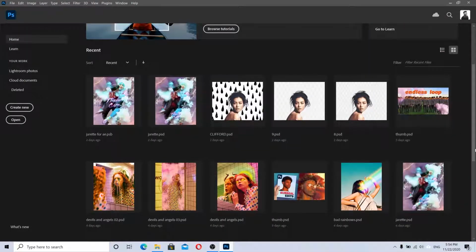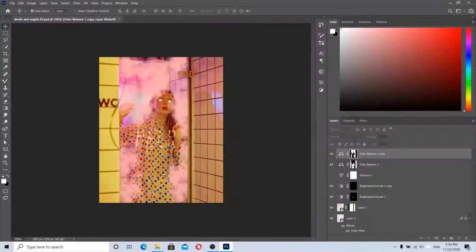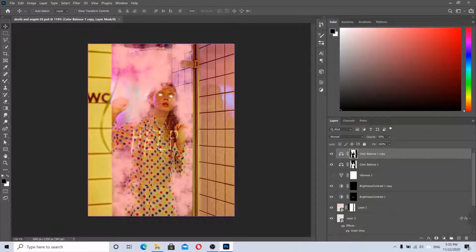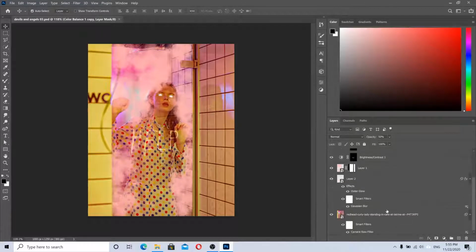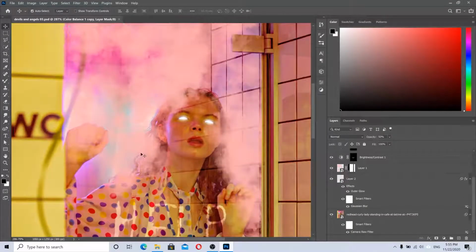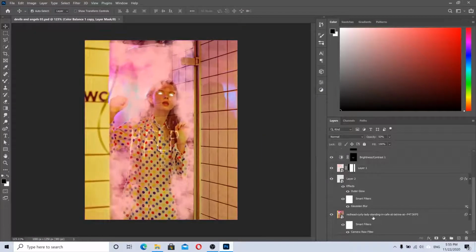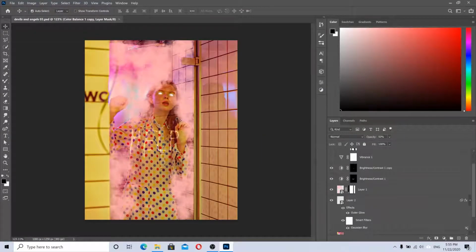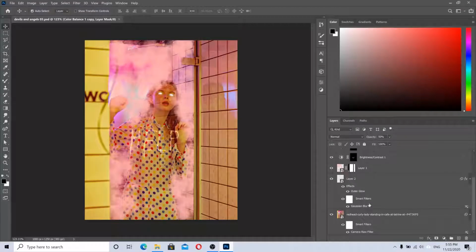So let's see. The last artwork here is going to be this one, also probably my favorite one. And how do you do that? First of all, we need to add some smoke effect here, and this is actually not that difficult to do because I have a specific brush for it. Basically, I can just go and create a new empty layer.